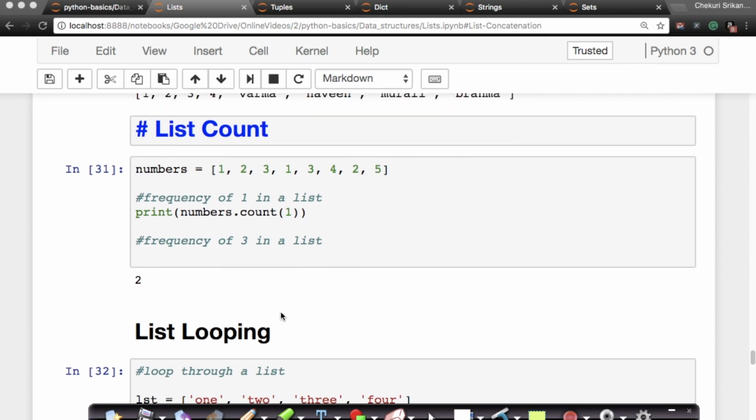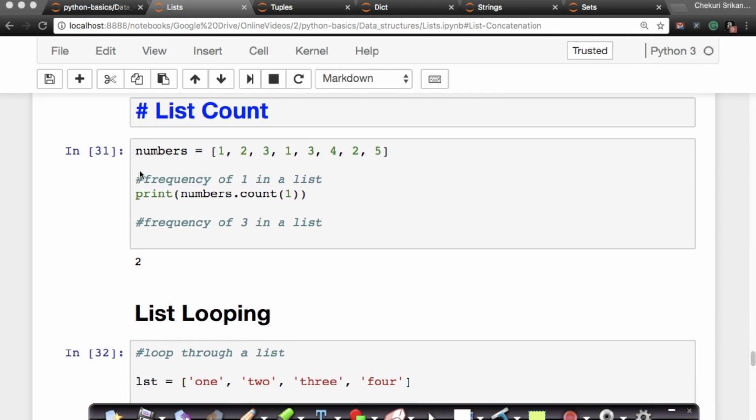Now there is a very useful function, especially in data science, called count. Imagine if I have a list of numbers 1, 2, 3, 1, 3, 4, 2, 5. If I say numbers.count(1), what it does is print the frequency of the element 1 in my whole list. What is frequency? The number of times that 1 occurs. 1 occurs here, 1 occurs here. So it prints me 2.